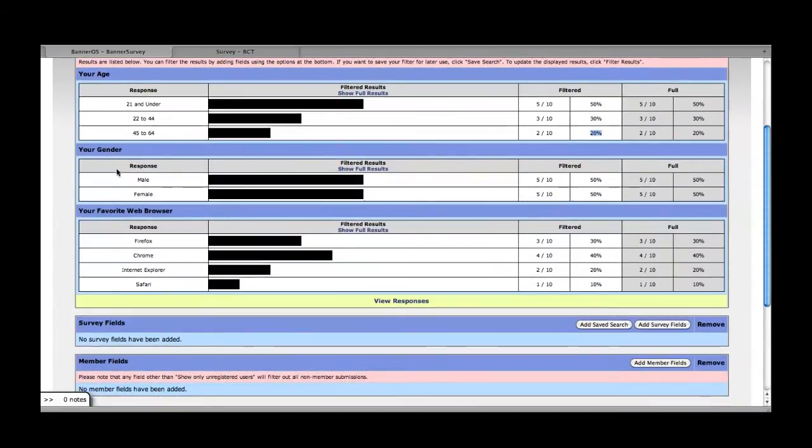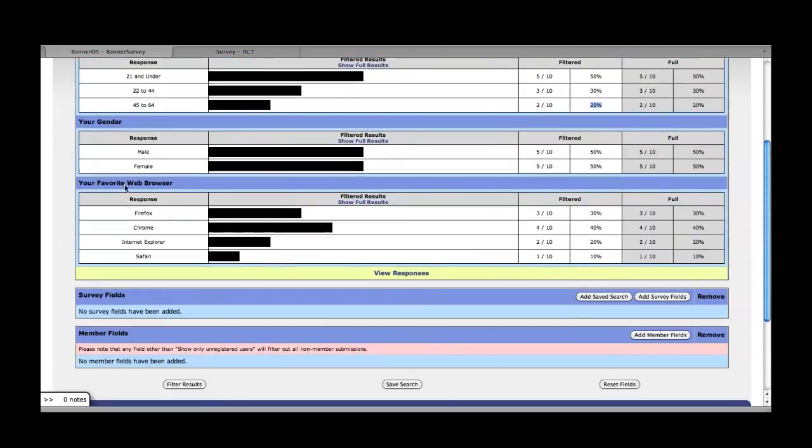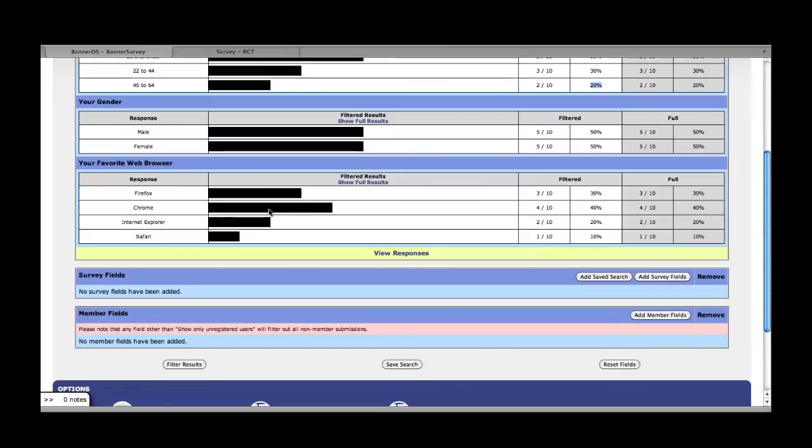If we look at your gender, we can see that 5 out of 10 were male and 5 out of 10 were female, so a 50-50. And then we have your favorite web browser. We can quickly see that Chrome is the favored web browser. 40% of our respondents preferred Chrome over the others.